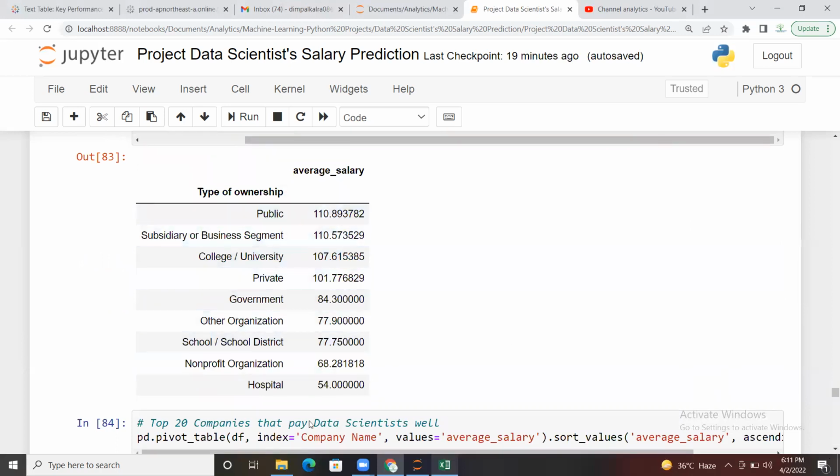So we could see there is no major difference between the private university, the business segments and the public. They're almost quite equal. And then when it goes to the government and the other organizations like schools and colleges, there is a lower average salary, and the lowest average salary that we are getting is under the hospitals. That's what we could see.